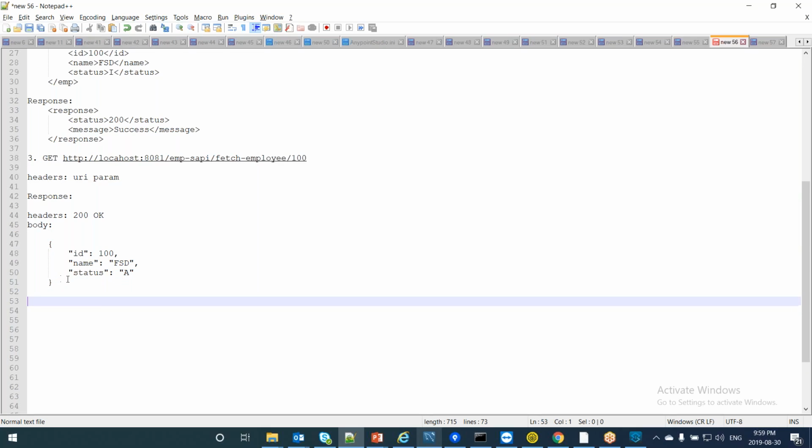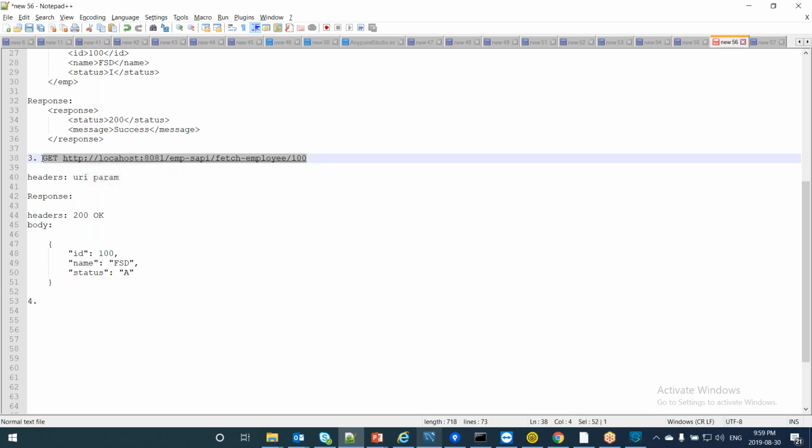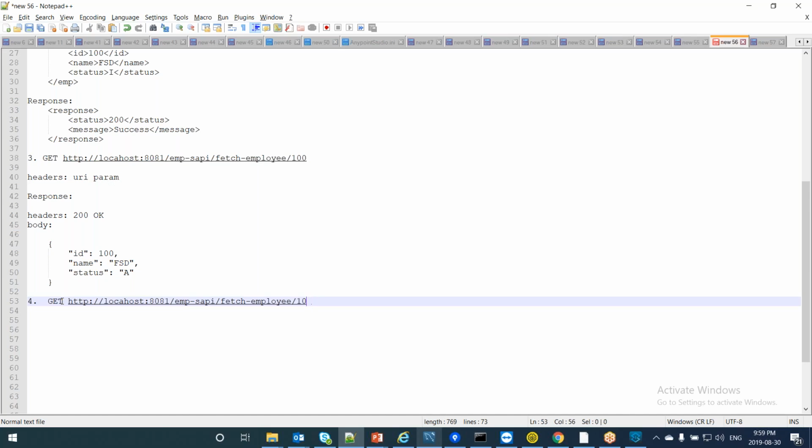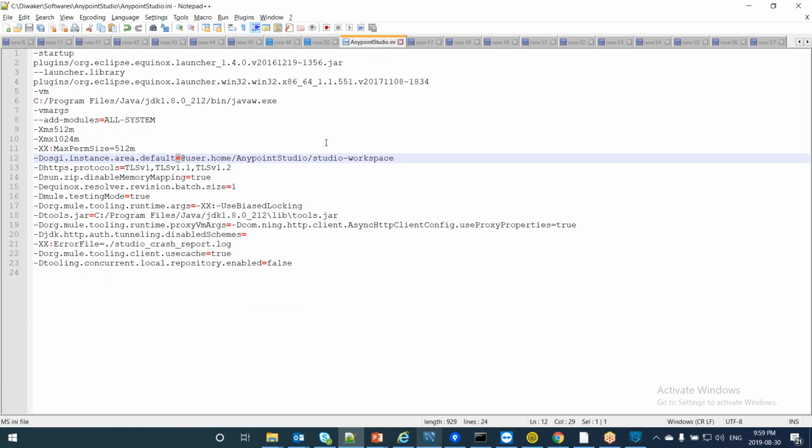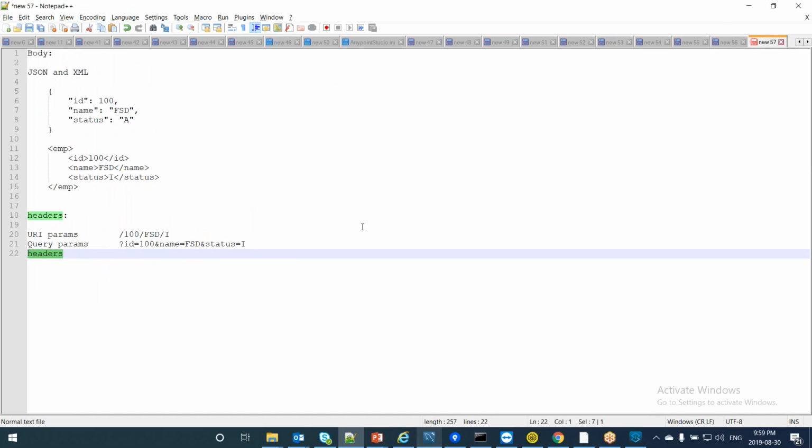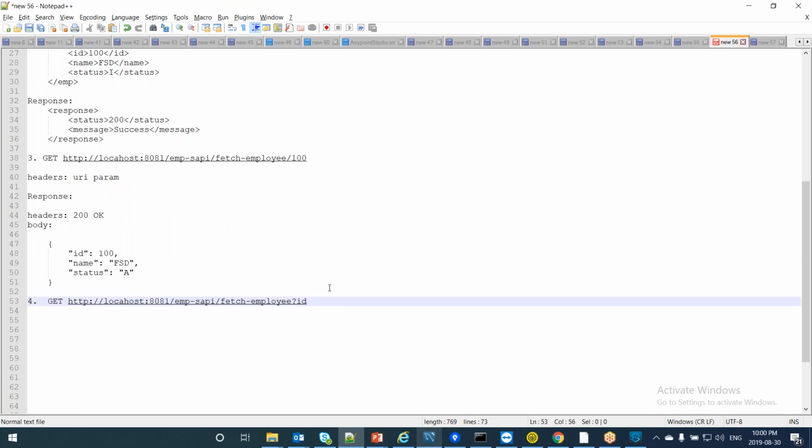In a similar way, now I am going to develop one more service that is also a GET, but I would like to pass the query parameter now. How does the query parameter look in the URL? It should be with a question mark, and I would like to send ID equal to some 100.